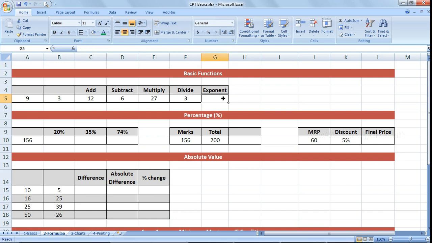For division, you use this sign. For exponents, again exponents are not so frequent in exams, but still just press equal to this 9 cell, and the exponent symbol is this, raised to the power of 3. So 9 power 3 is 729. So that's how you use basic functions. Just press equal to and do whatever things you want. You can even perform advanced calculations like equal to this plus this divided by this. Whatever you want, you can keep on writing. So that's how you do a combination of formulas.